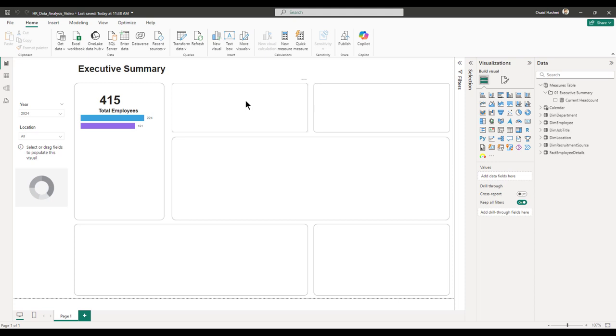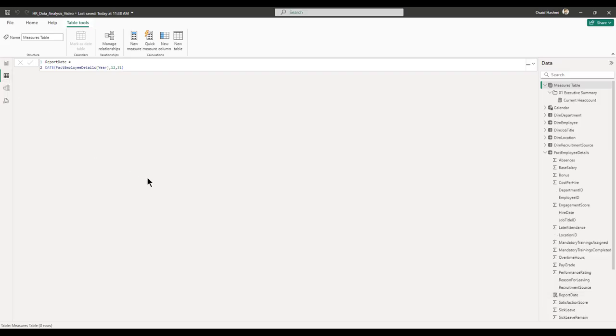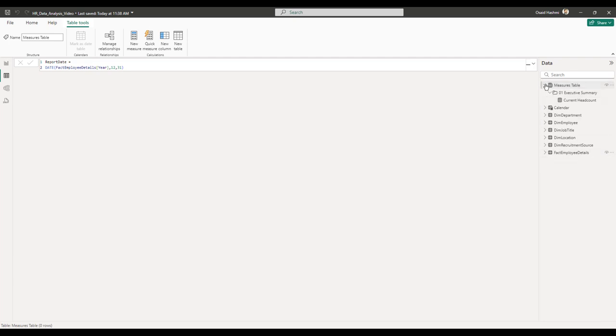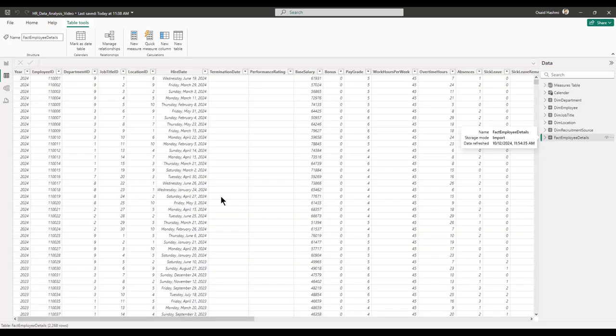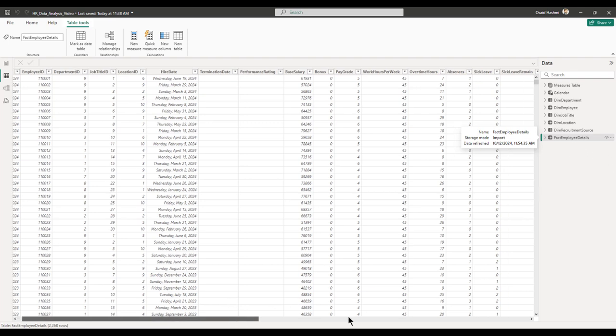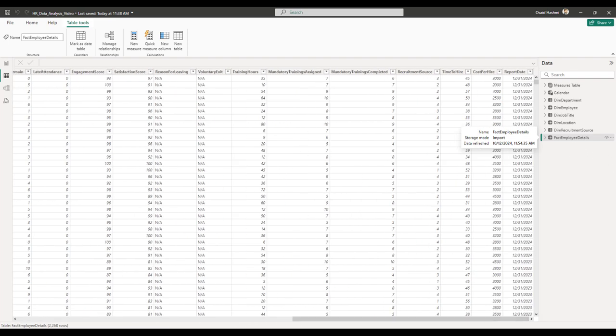Now we have to calculate the retention rate, and for that we need to understand which employees are the new employees and which are the old ones in the year 2024. So for that, we'll go to the data model, in fact the table view. To understand whether an employee is an old one or a new one for a specific year, we'll go to this table, which is fact employee details, and then we'll create a calculated column.